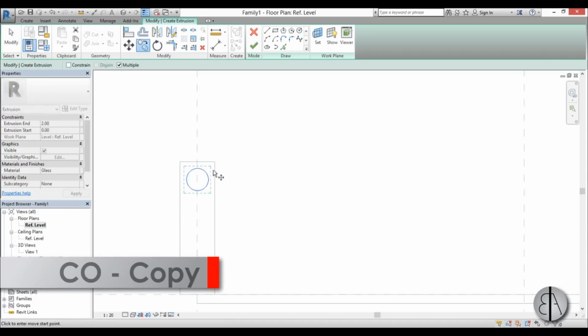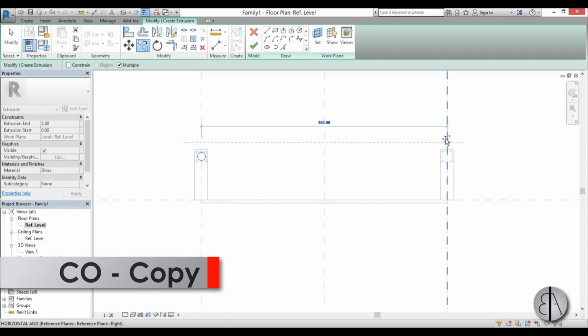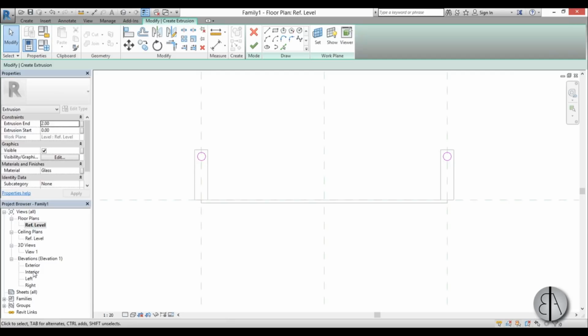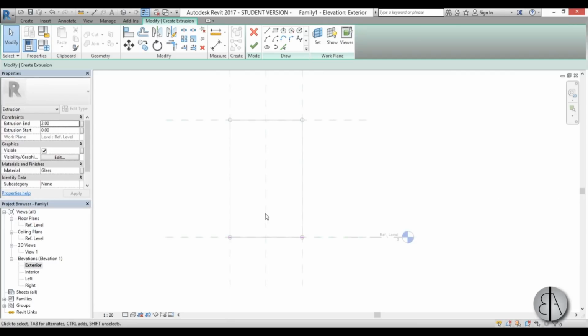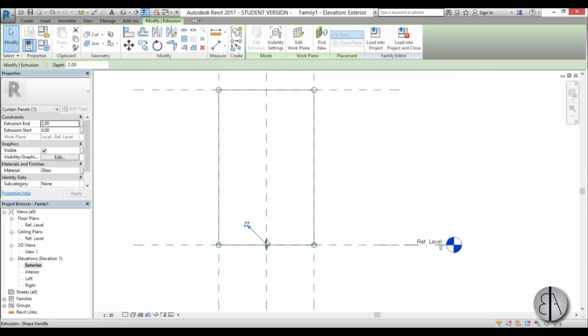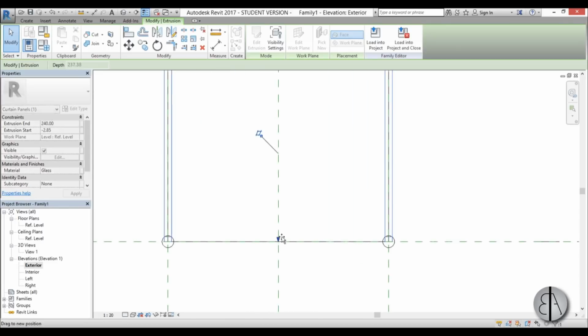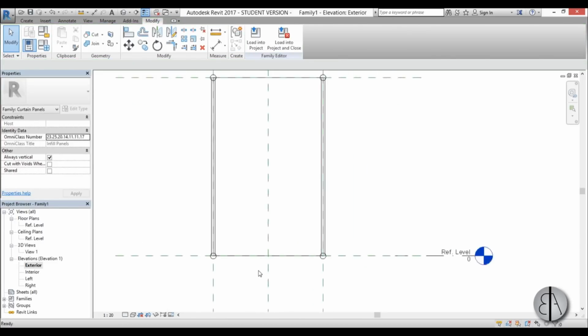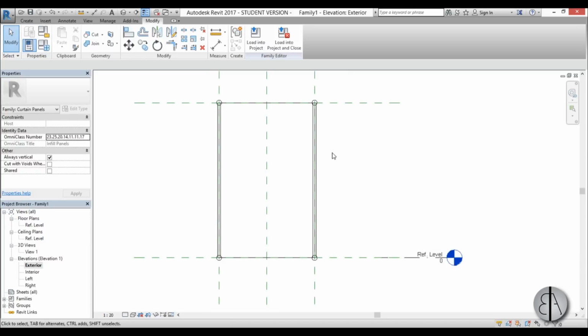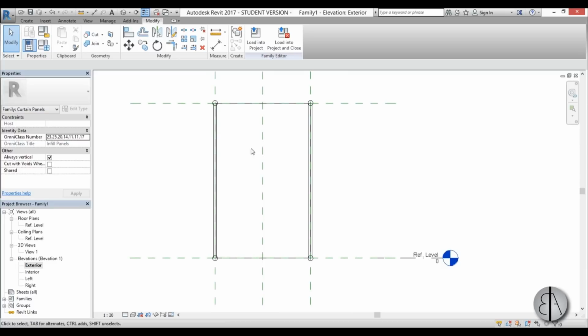Select it, go CO for copy, and copy to the other side. Then you need to go to the exterior elevation and just go finish and extend this all the way up and perhaps lock it in place. Again, you don't have to do this because we already know the dimensions of our panel, so this won't really be a parametric family. Okay, so we have our construction pretty much done, so let's do the louvers as well.